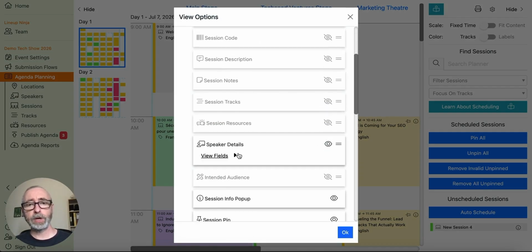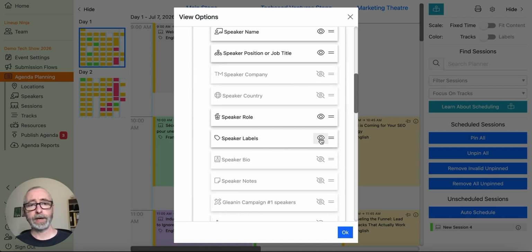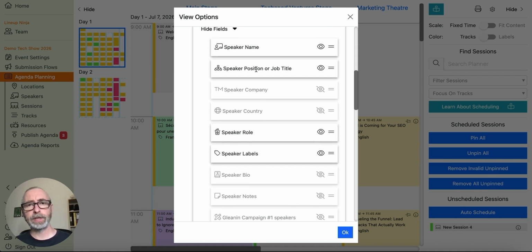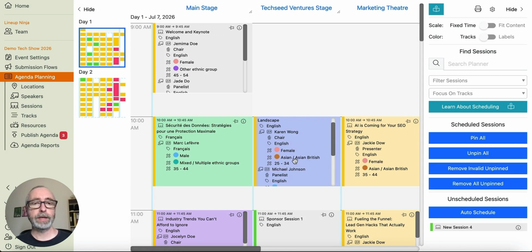And when I've chosen that, I can choose the fields here and say, show me the speaker labels. So that is already selected. I want to show the speaker name, position, and their speaker role. Actually, I don't want to show the position. And that's added all those speakers, and it's showing me their labels in there as well.